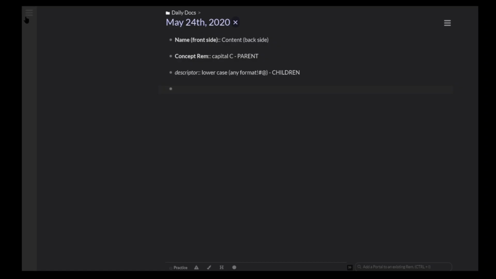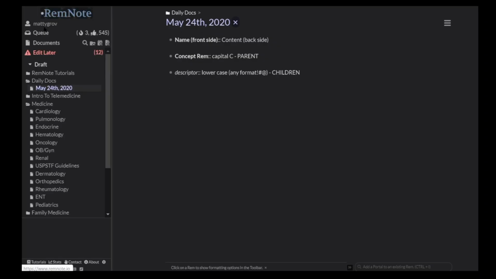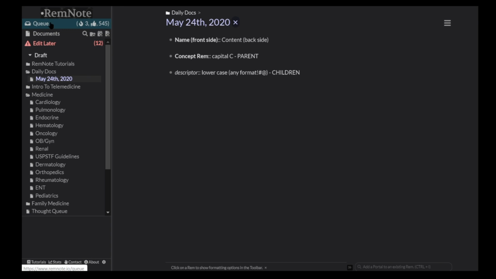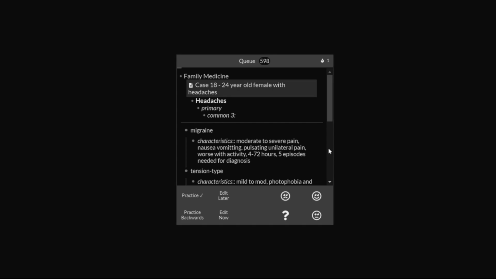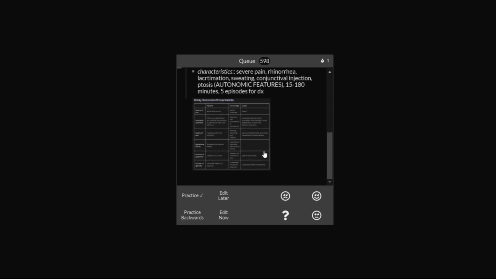Alright, let's study some rem so we can also see how the spaced repetition works. To study a rem, just click on the Q button at the top left. So your rem will appear in random order from your queue. Try to answer the rem by using active recall first. Then press any key to show the answer, which also brings up your options for spaced repetition.